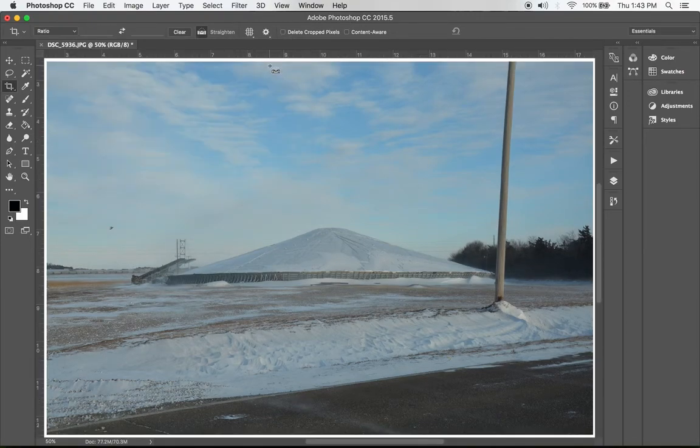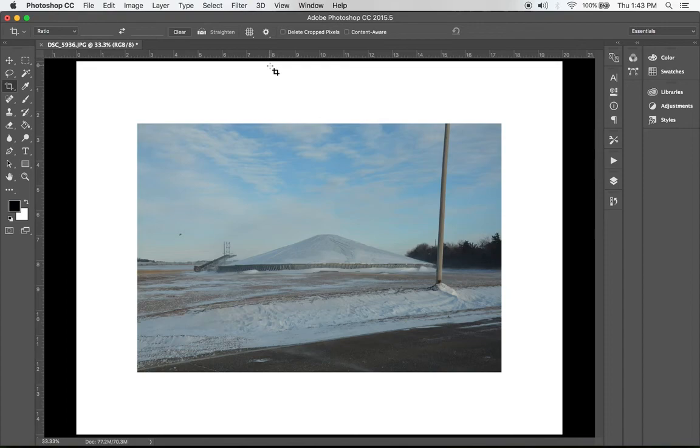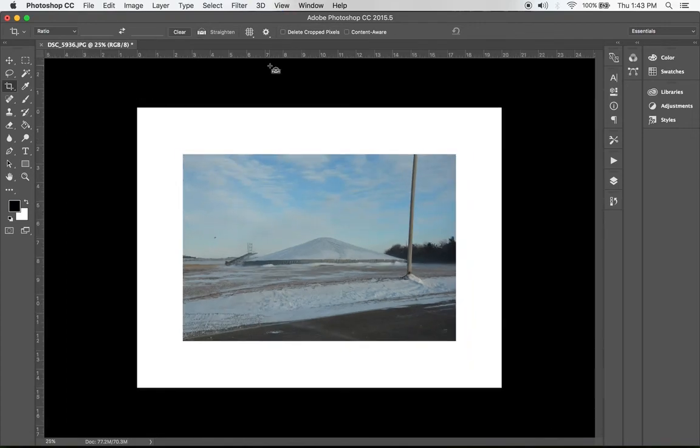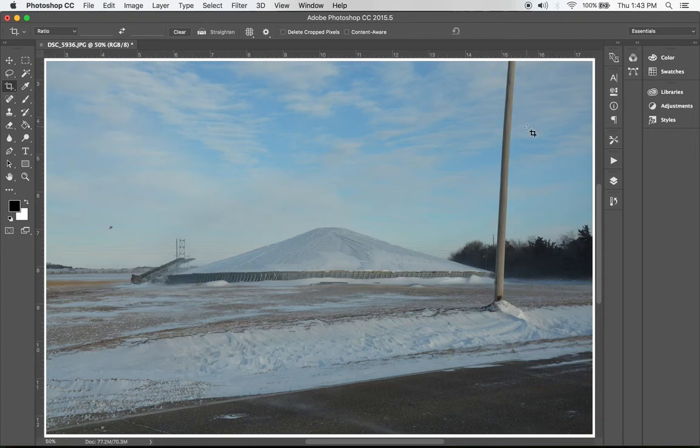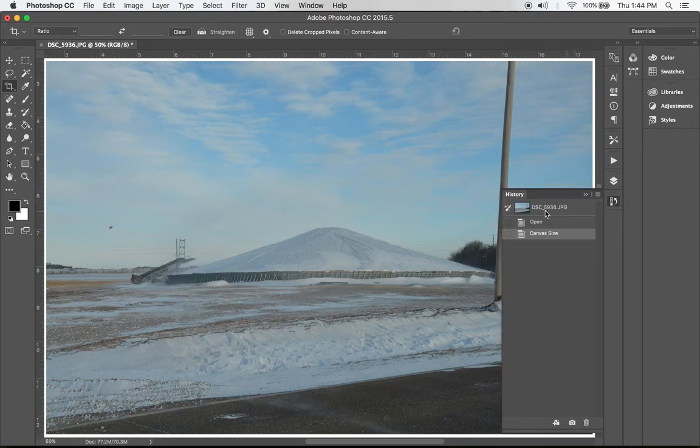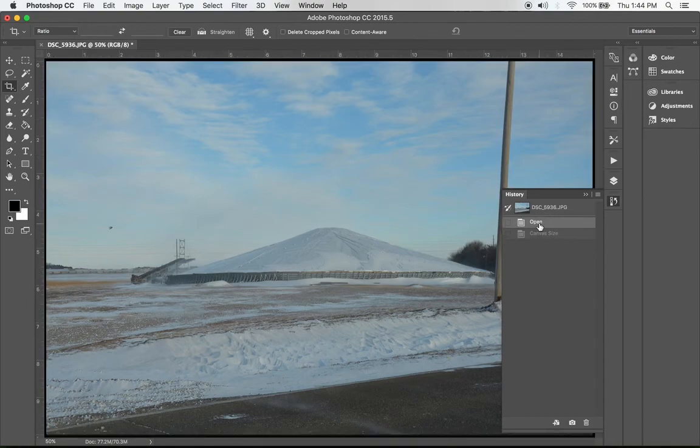So if I do that, and here's a shortcut, Command minus zooms out, and you can see that adds this white space, and then Command plus zooms back in. That's not what I want to do. Over here on the right is your history. I can go back to open. Alright, so now if I zoom out, you see that the canvas is not there.